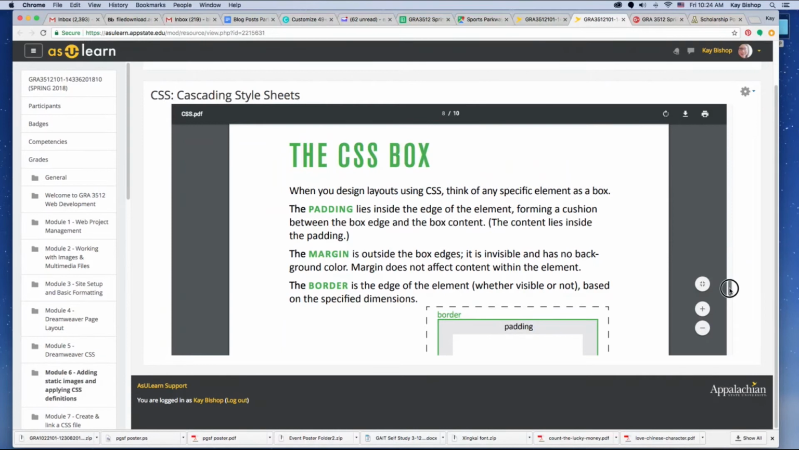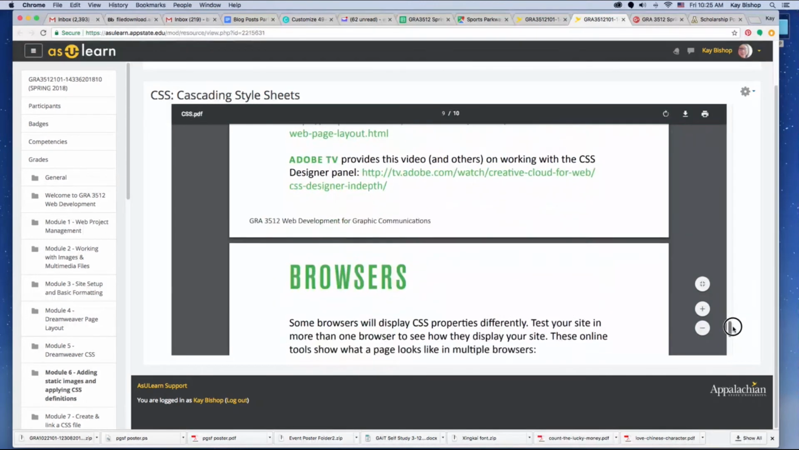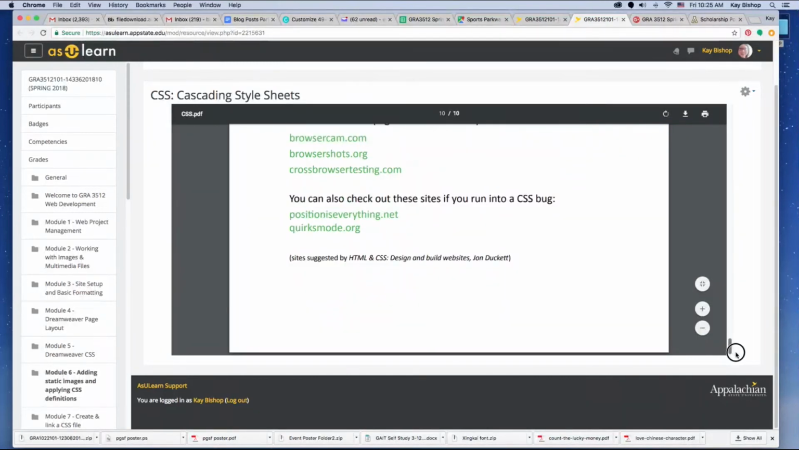Also familiarize yourself with the CSS box. Here's a diagram of the content. The padding is the inset space within the box, and then there's the border, and then the margin is the area outside of the box. There are some additional resources and more about browser display.